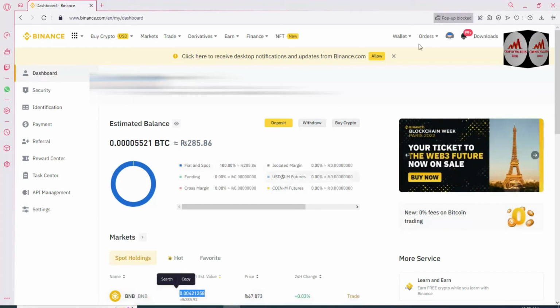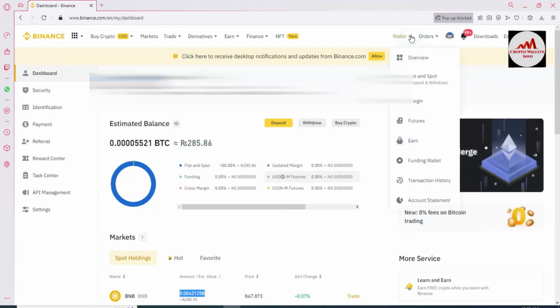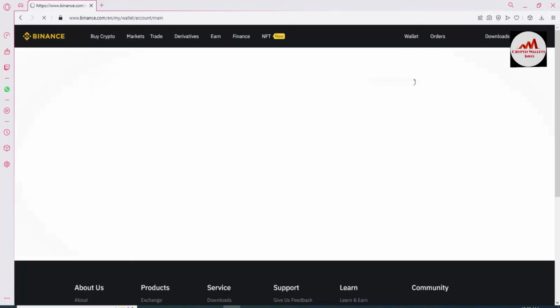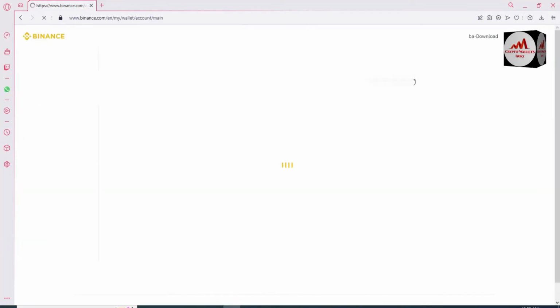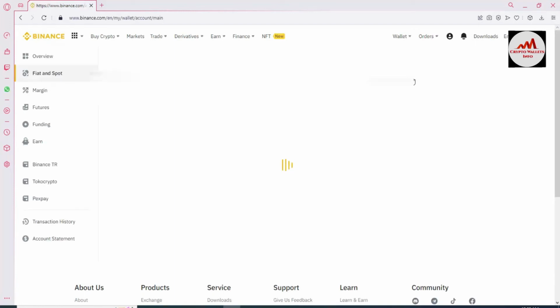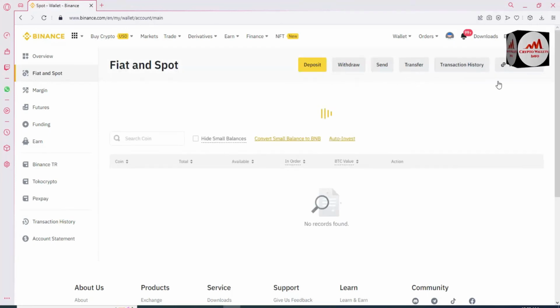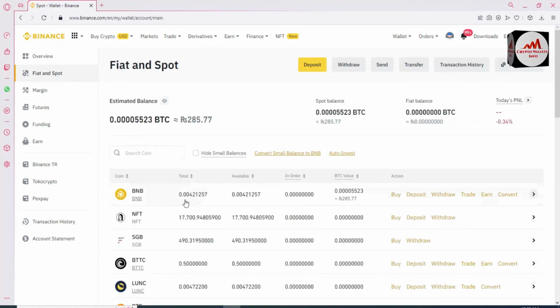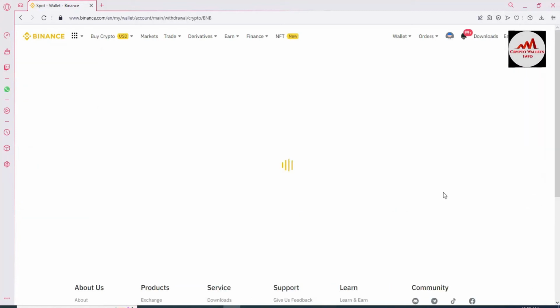Okay, simple. Going to click on the wallet button, click on Fiat and Spot, then open, and you can see here there is some BNB, 0.002. So if we are going to transfer funds and deposit in the Binance Smart Chain Wallet, simply click on the withdrawal option.